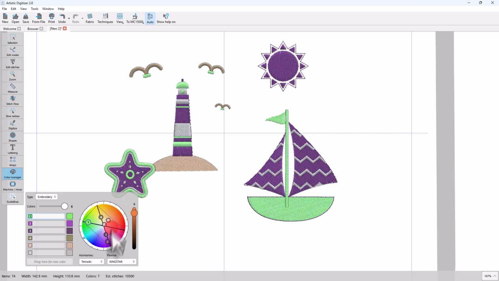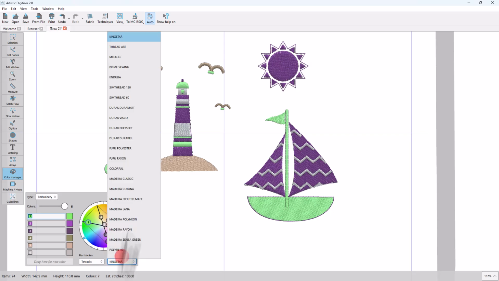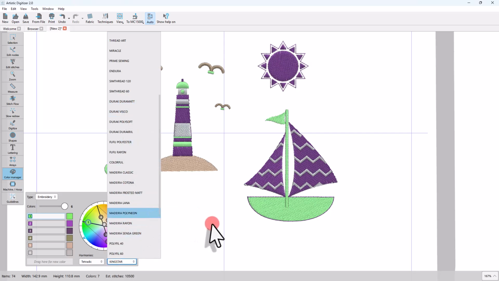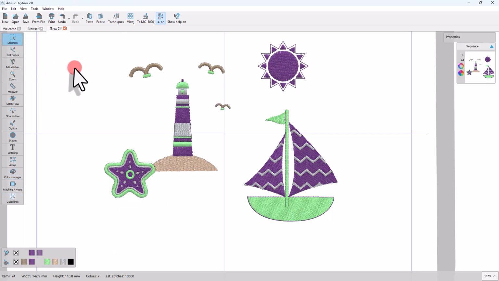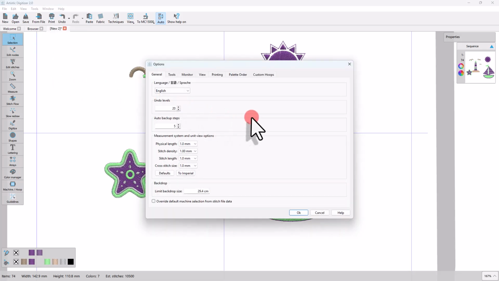Talking about color palettes, you can actually choose which color palettes are displayed and which palette is used by default for any new design. To do that, you need to go to the Tools drop-down menu and select Options. The appearing window has several tabs. We need to choose the Palette Order tab.